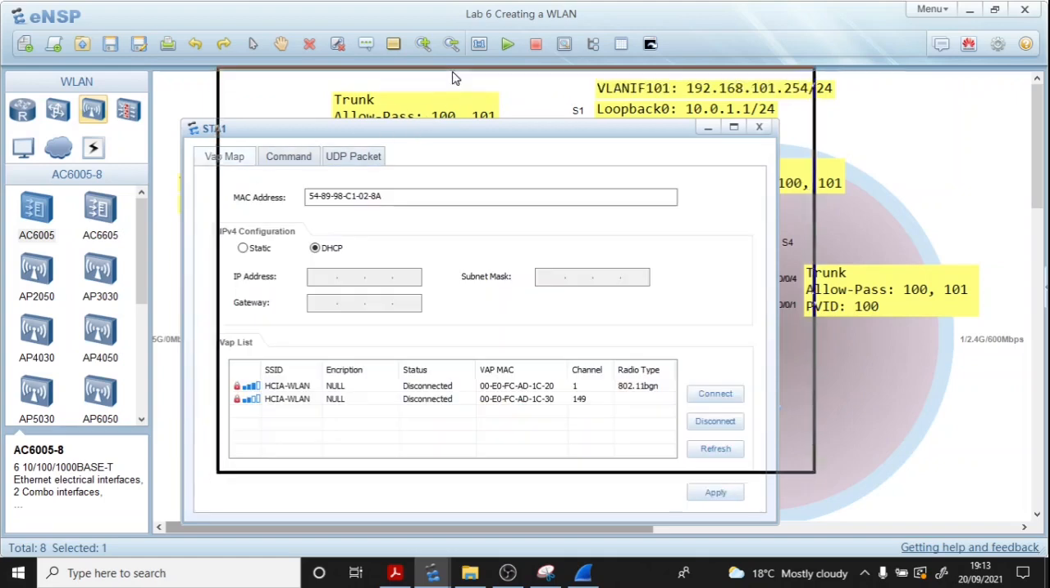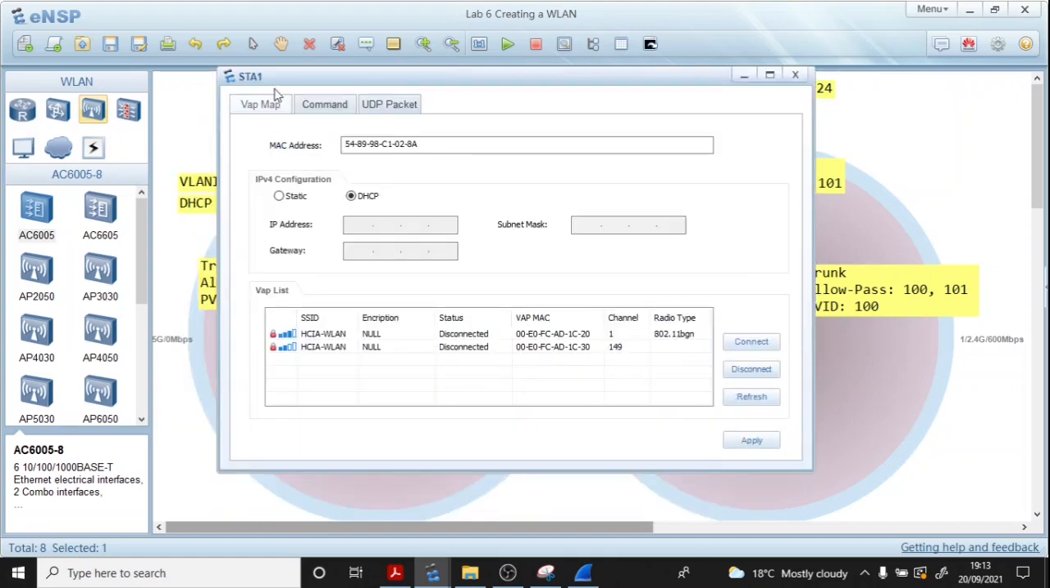So you'll be on this tab, VAP map. On this tab, make sure DHCP is selected. Then you'll see the available Wi-Fi here on this list, VAP list. So you can click, for example, on this one. You can see the status is disconnected. So click connect. Click on it, then click connect.